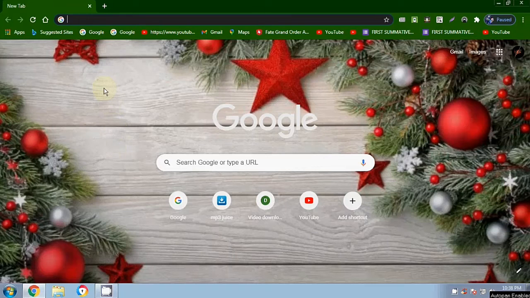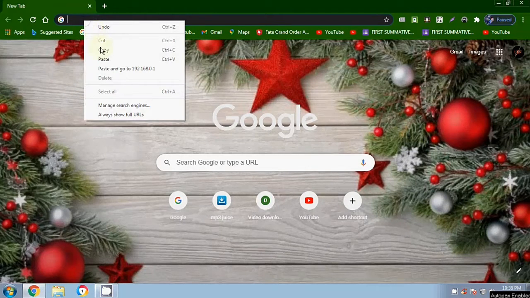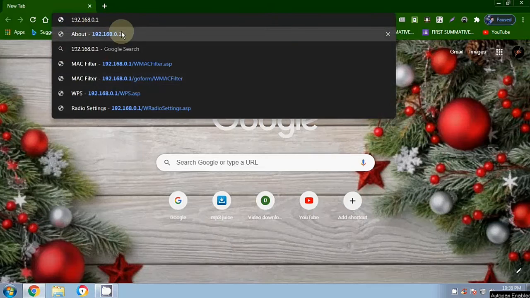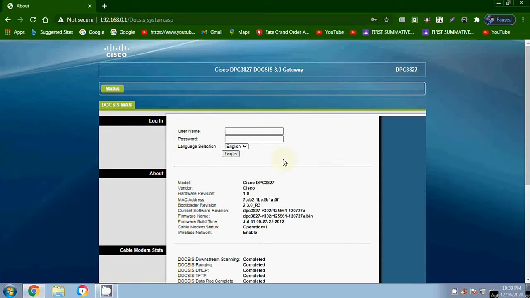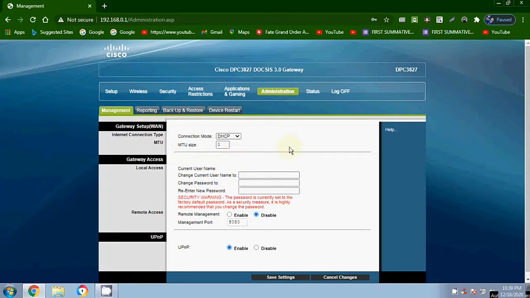Now guys, open the web browser and type the IP address 192.168.0.1 in the address bar. I will put the IP address in the description below. If you have not set any password on your Cisco router, just log in with both password boxes blank or empty. Just click login.